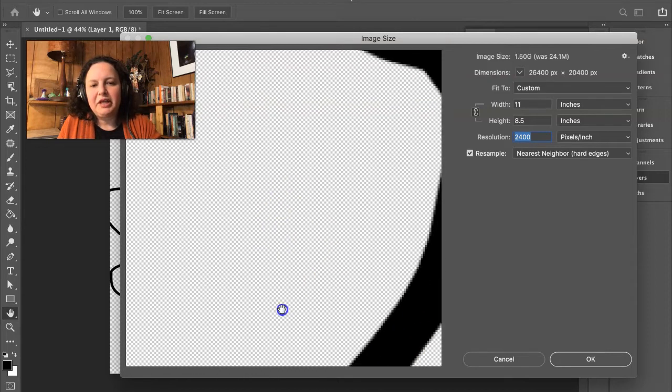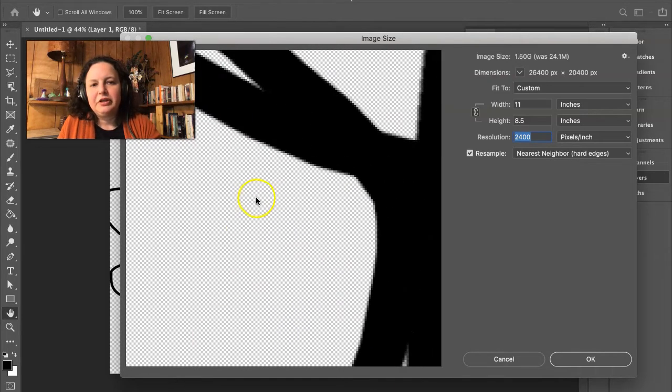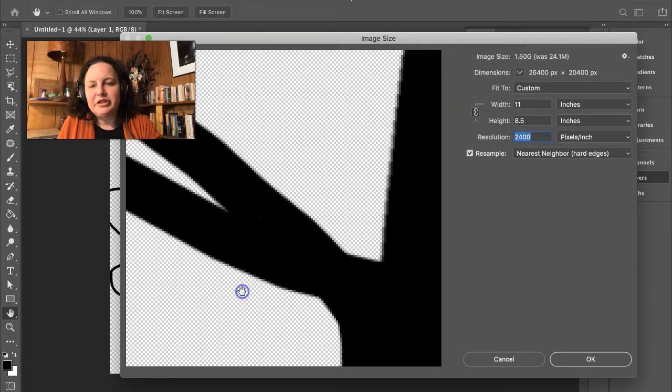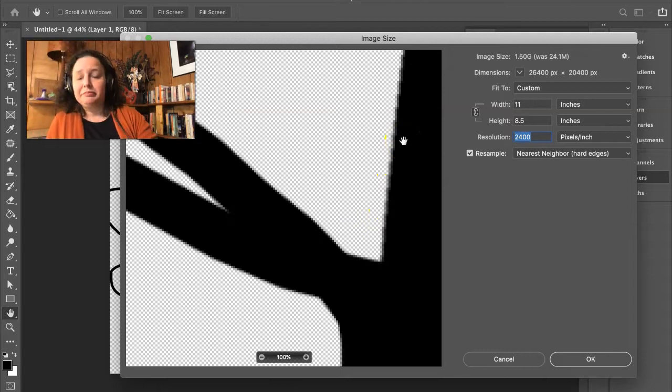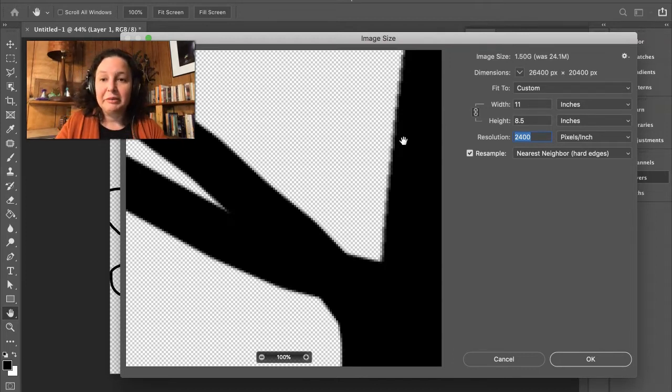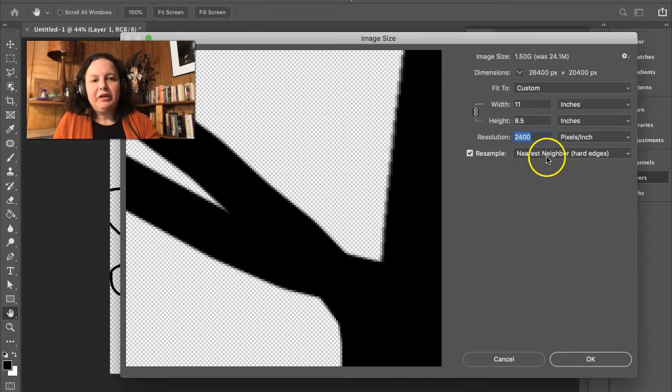Basically, I am left with these sort of pixelated looking edges, which in general is considered really bad. Although I've seen people use it as an effect. But this is usually considered really bad craft. And why is it bad? Well, it's bad because I'm asking this image to be 1, 2, 3, 4 times larger than it started off at.